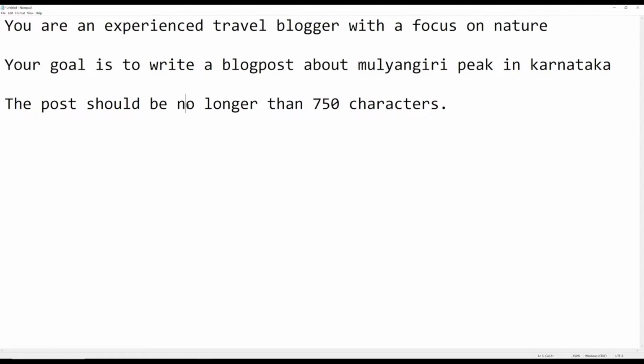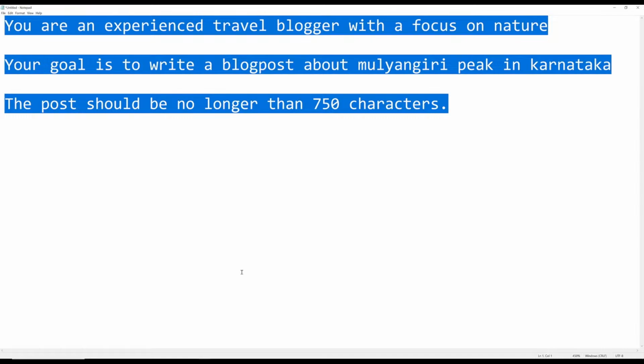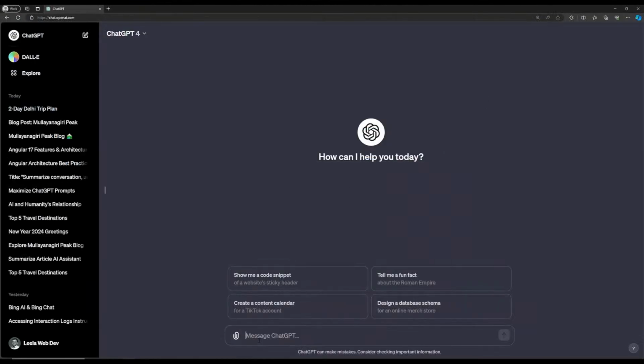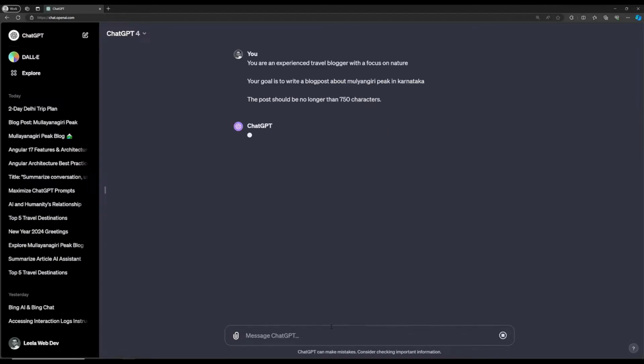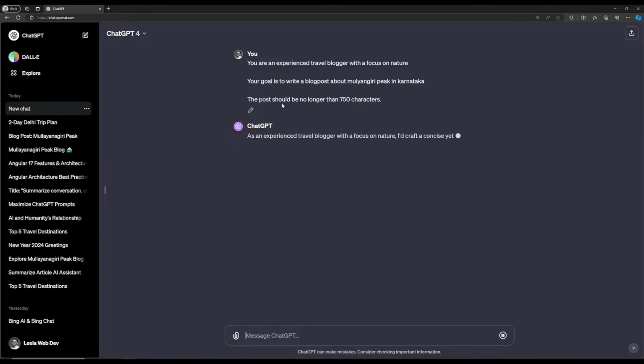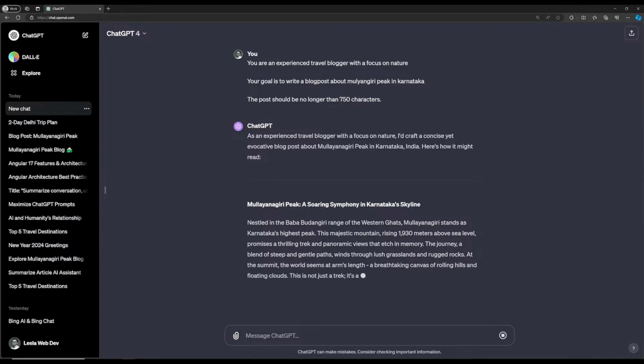Now if I copy this and paste it into the output, and press enter, let's see what will happen. Here it is directly writing the post. We haven't given sufficient data, but it is still writing.